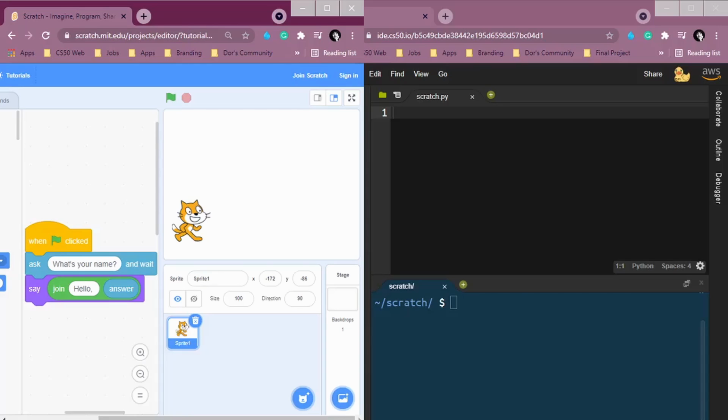So here the purpose is understanding Python using Scratch, okay? I'm not going to focus on Scratch here. We're going to focus on Python.